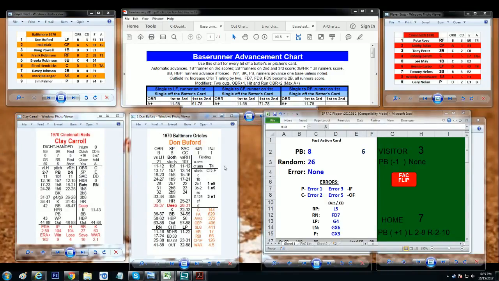Here we go. Clay Carroll is actually +1. He does lose a point for coming in every inning. Your relievers, they lose a point. He's actually a +1 on his stats, so instead of a 2-7, he's a 2-8 against lefties. Instead of 2-9 against righties, he's a 2-10. So he's having a good pitching performance. He rolled well on that.